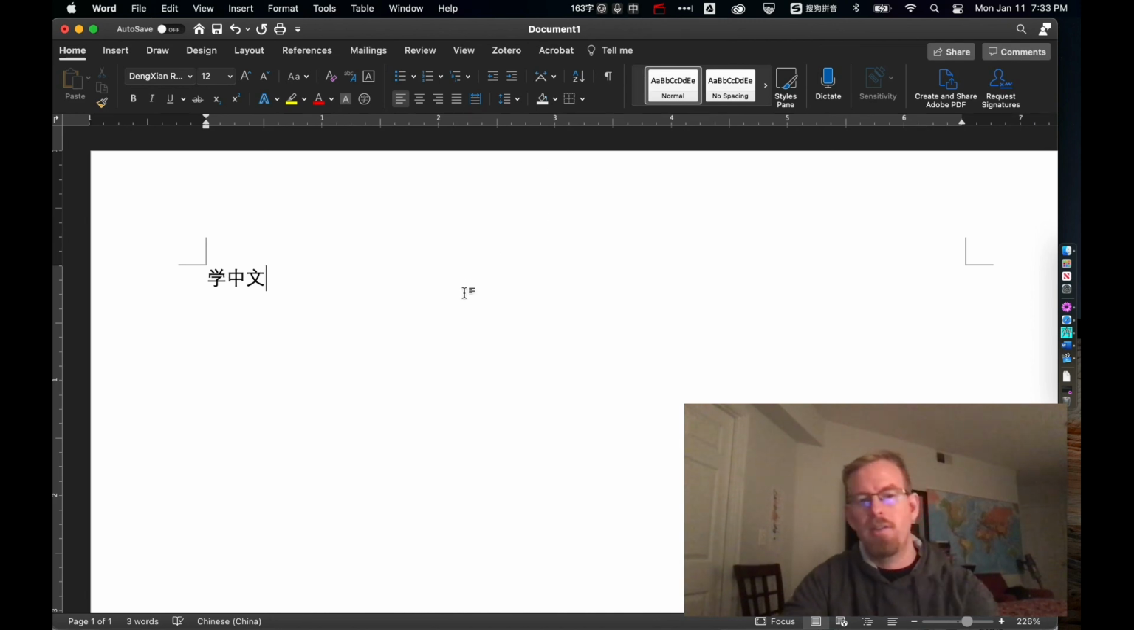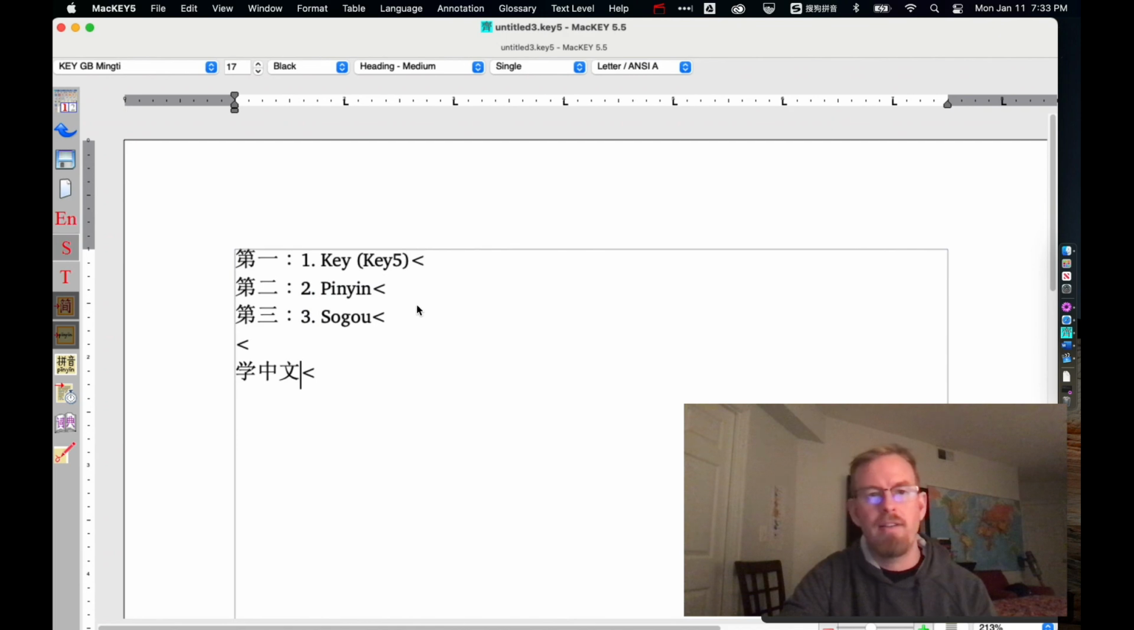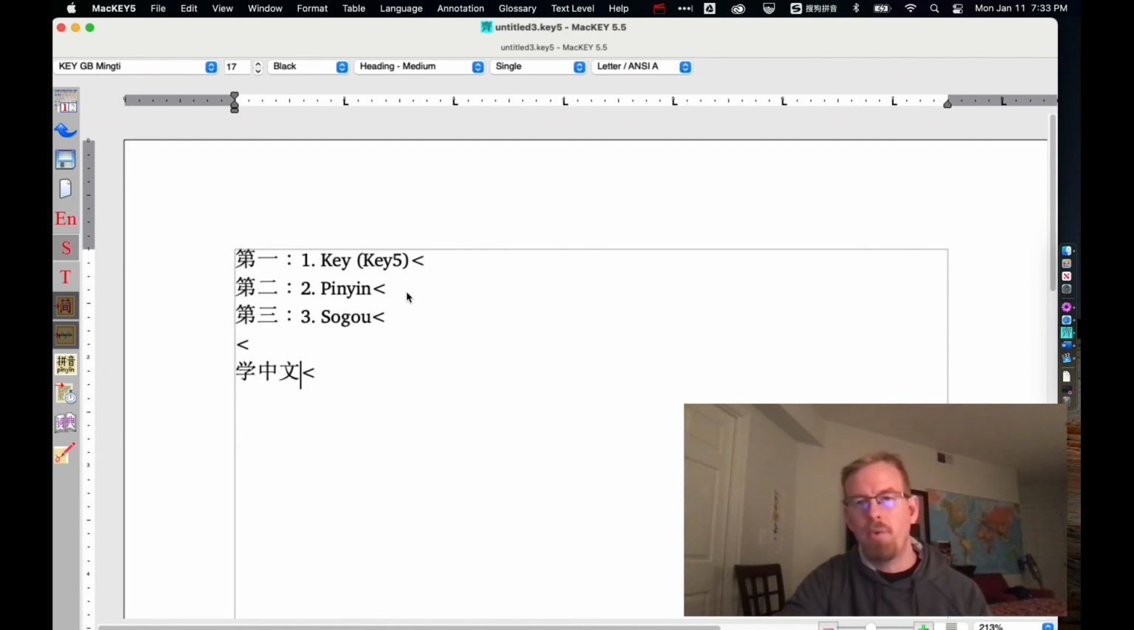Anyway, give these 3 methods a try. The first one is using key 5. The second one is installing Pinyin, the Pinyin keyboard on your operating system, and the third one is using Sogo.